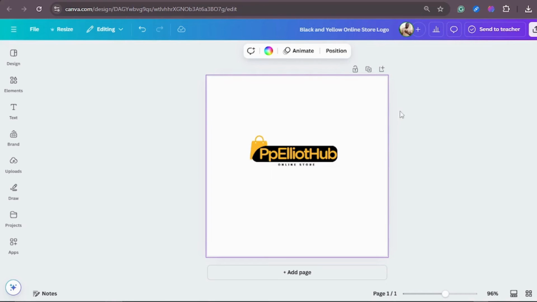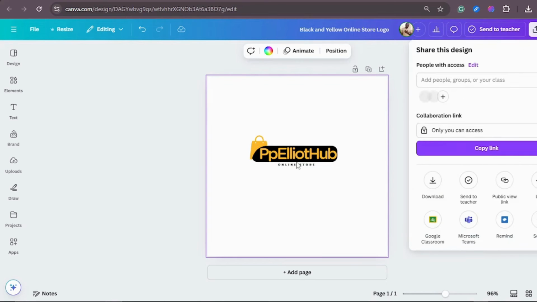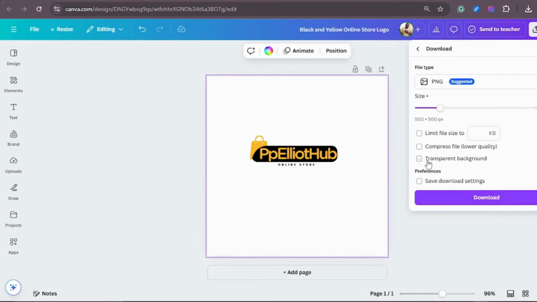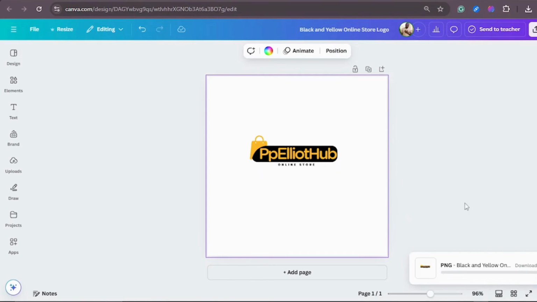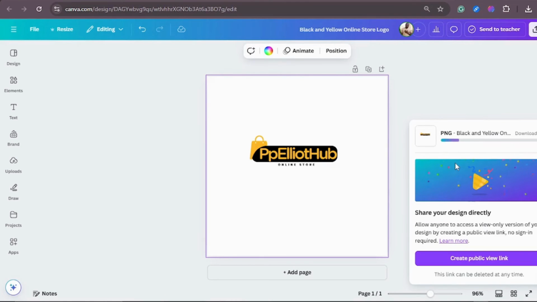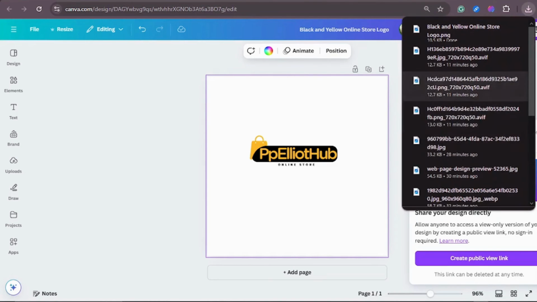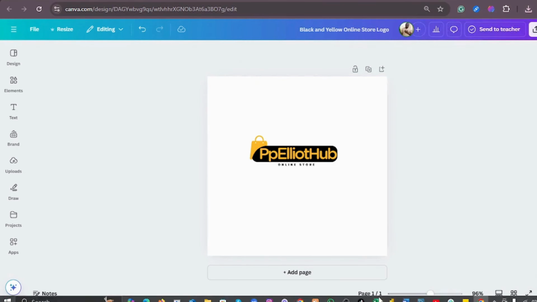So I can just download this as my logo. I can download it without background so that it will fit anywhere that I put it. Okay. So I'll just click on download, then transparent background. I'm going to choose this one, then download. Great. So our logo is set, and that is how to get your logo from Canva.